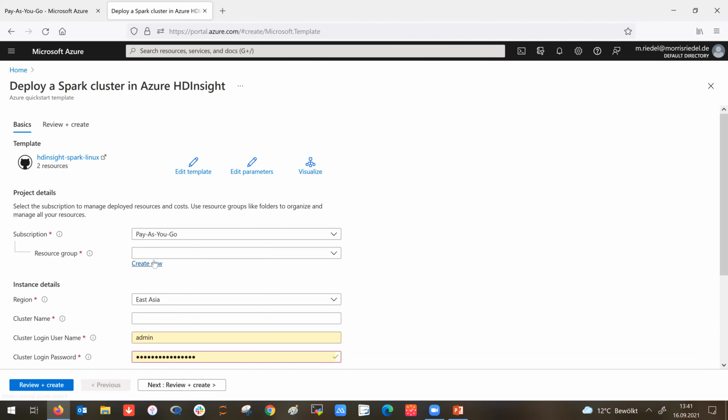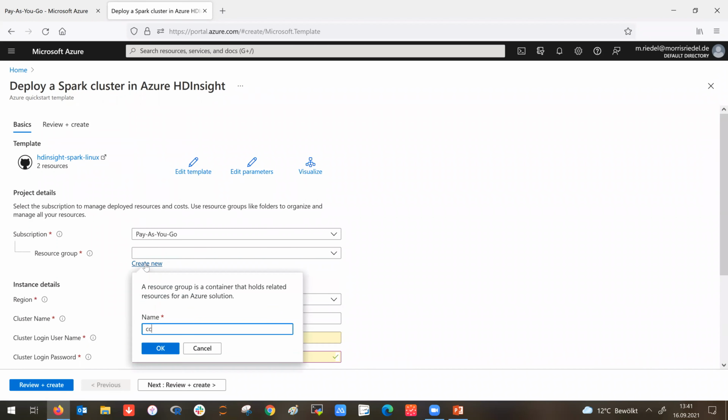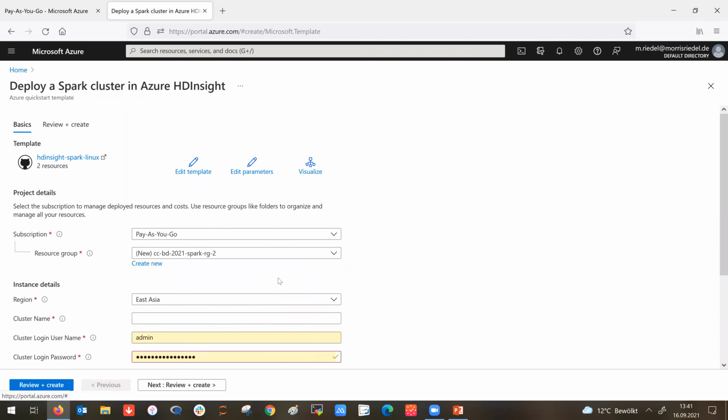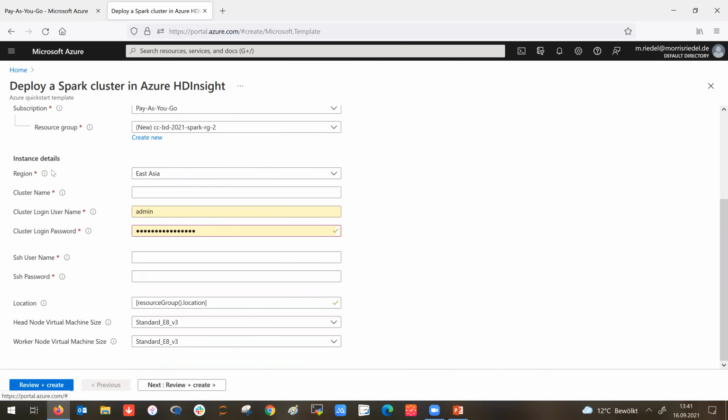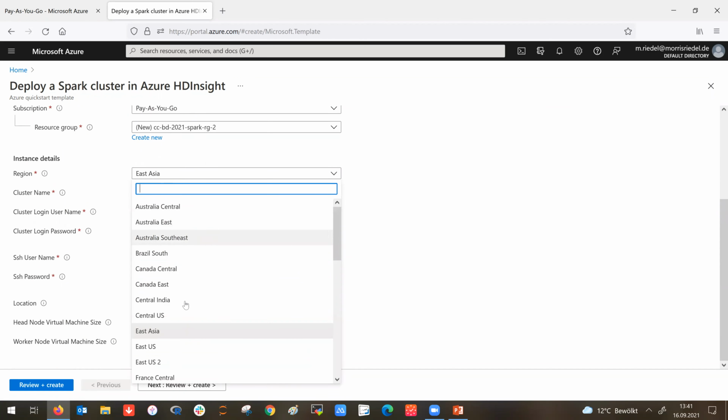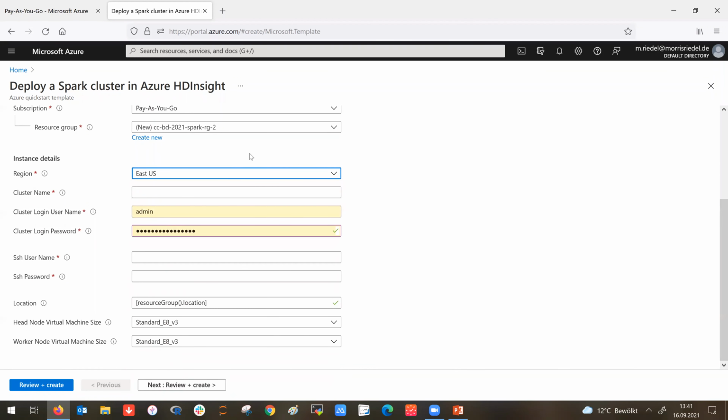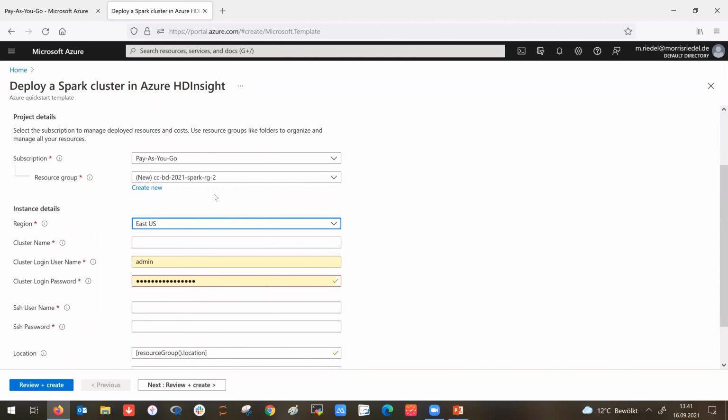And then we probably want to create a new one. We have already this one here on Spark existing. So when we create a new one, we basically say CC and BD 2021 Spark Research Group. And I call it here now the second, because we have already one that I created here just in case it would not work today for the demo. We talked about the regions, so we can pick different regions. One often used is East US. It's a large data center.